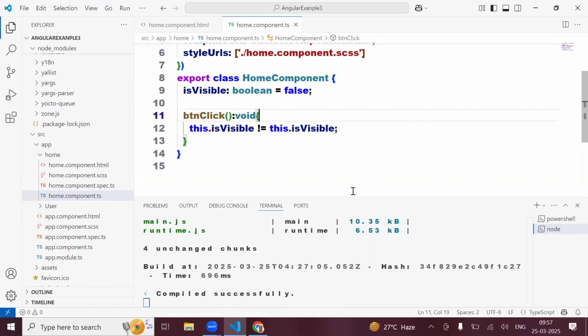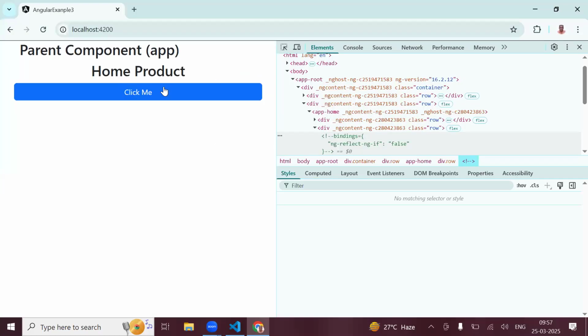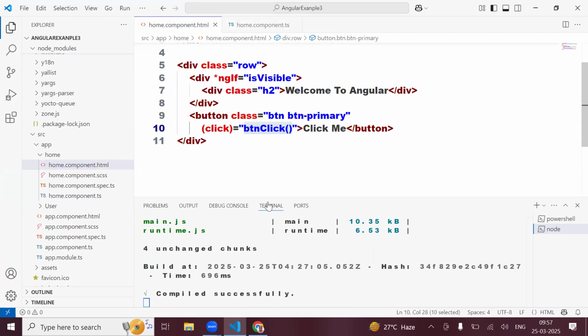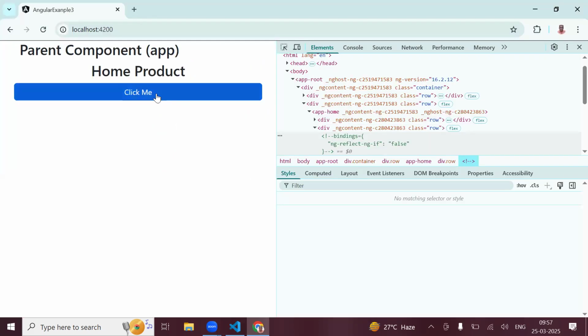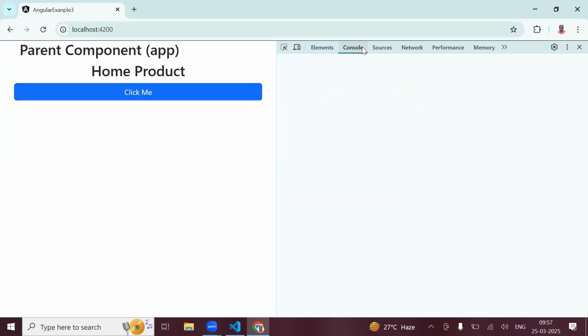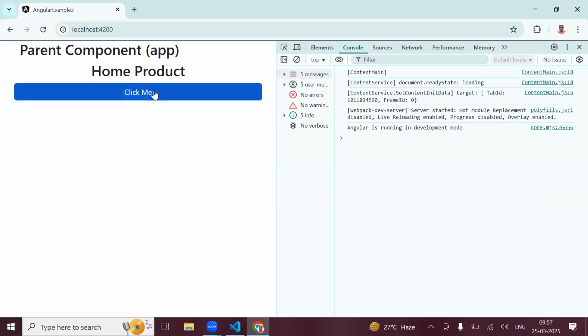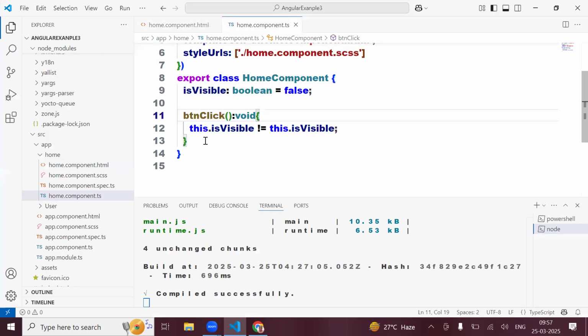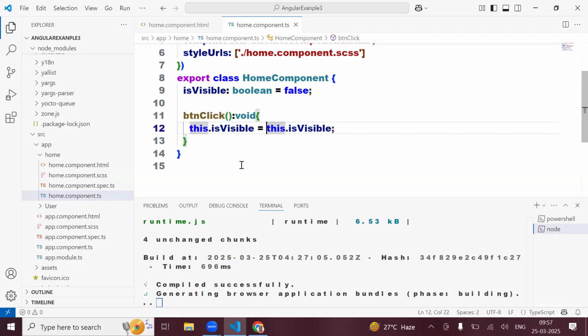How to swap the value? Now you go here. Right now, by default, it doesn't have any value. Now click. Why is it not firing? It should fire, right? Let's do one thing.